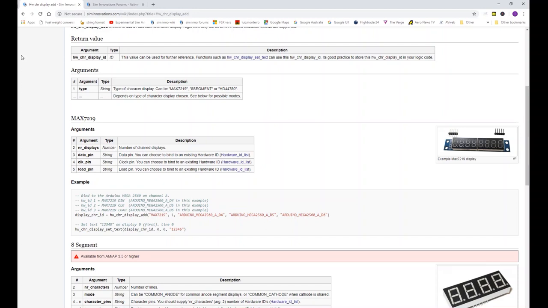to set up an array of 7-segment displays on a long module like this. So the MAX7219 chips can drive up to 8, so you can see these modules tend to come with 2 banks of 4 here.